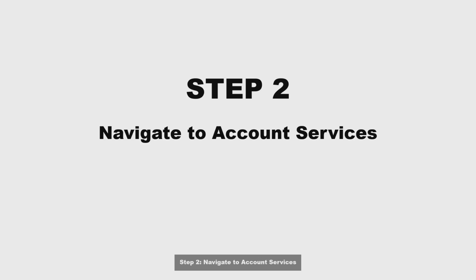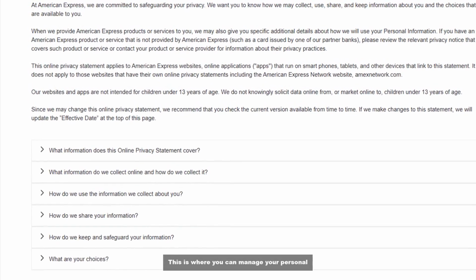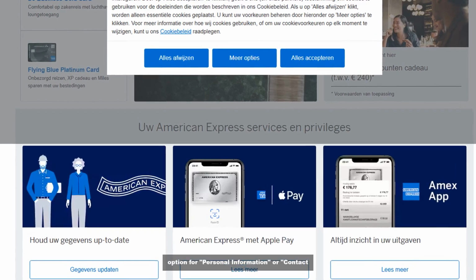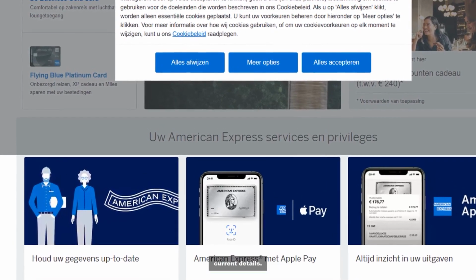Step 2. Navigate to Account Services. Once logged in, look for the Account Services or Profile section in the menu. This is where you can manage your personal information. Step 3. Select Personal Information. In the Account Services section, find the option for Personal Information or Contact Information. Click on it to access your current details.